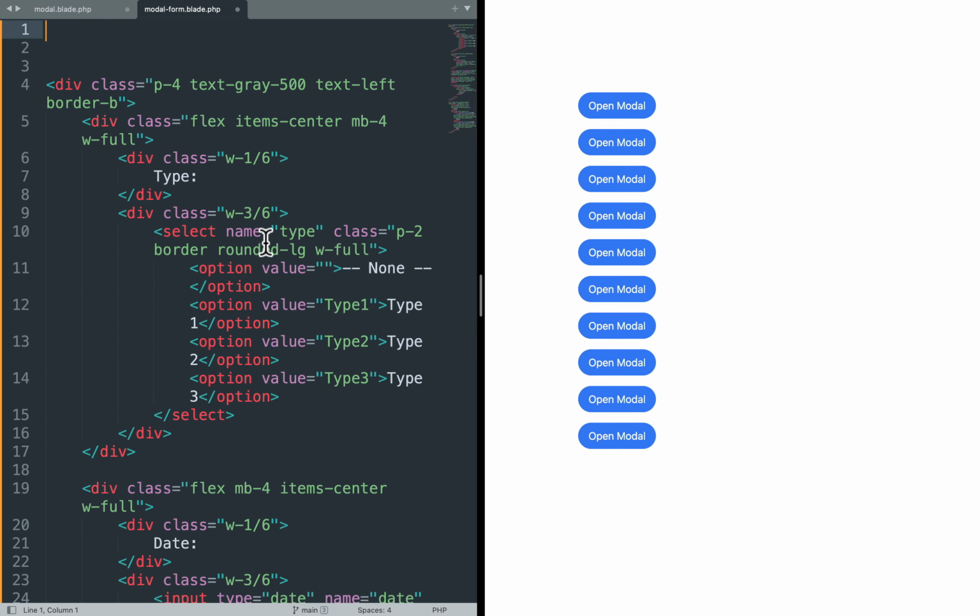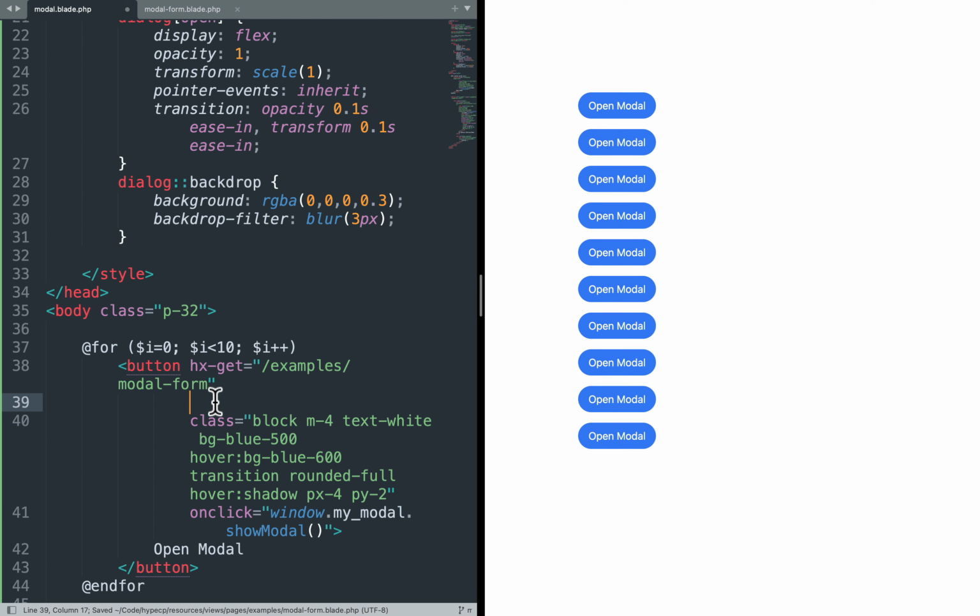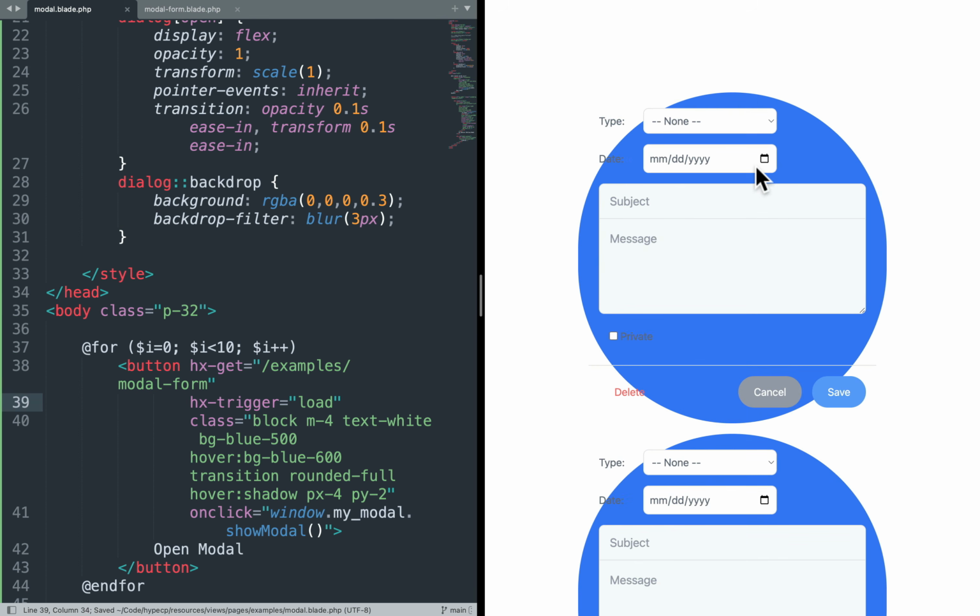Let me make sure this is saved. So this was the form that we already had in there before. But now let's just test if it's working. So what we can do is hx-trigger equals, and let's say load. So when the page loads, it should get that. So now these should actually just work.